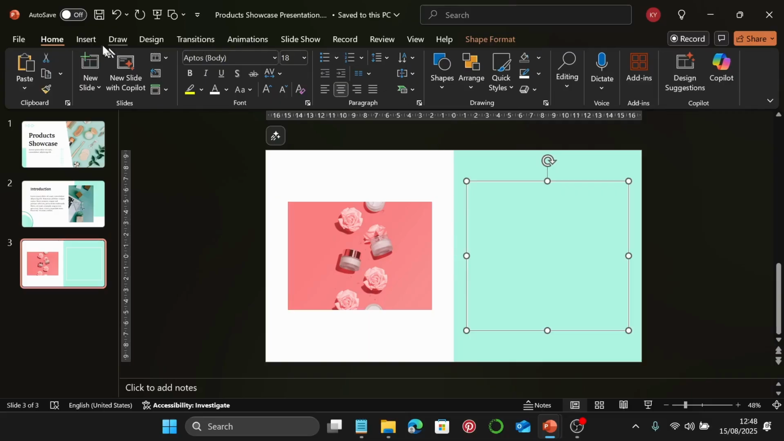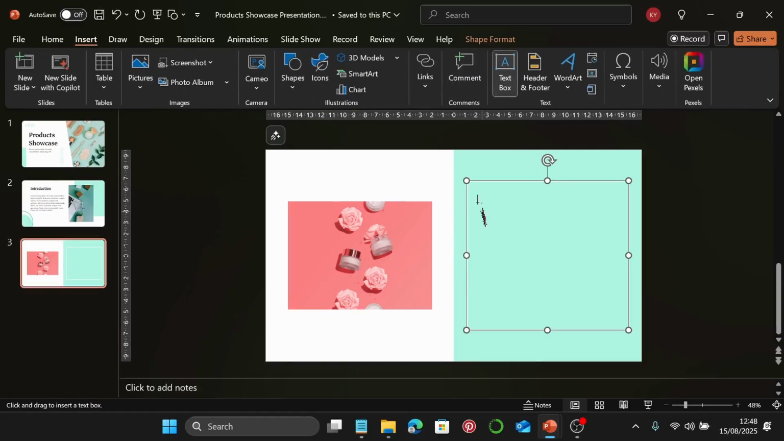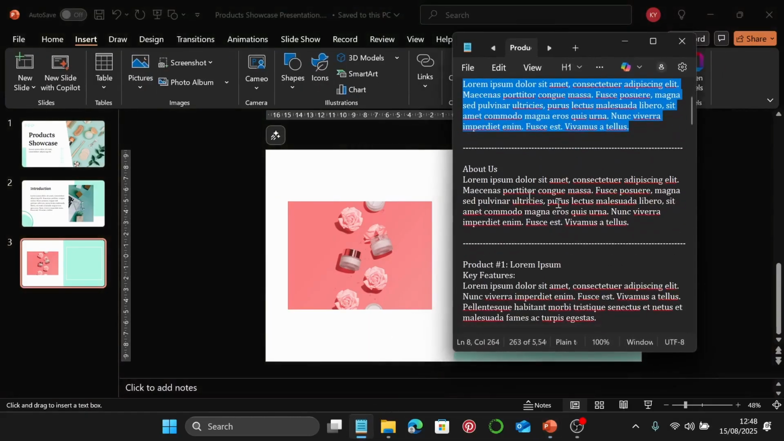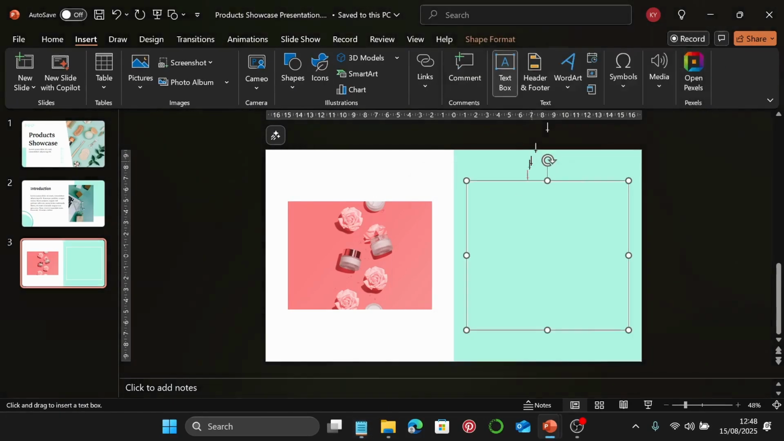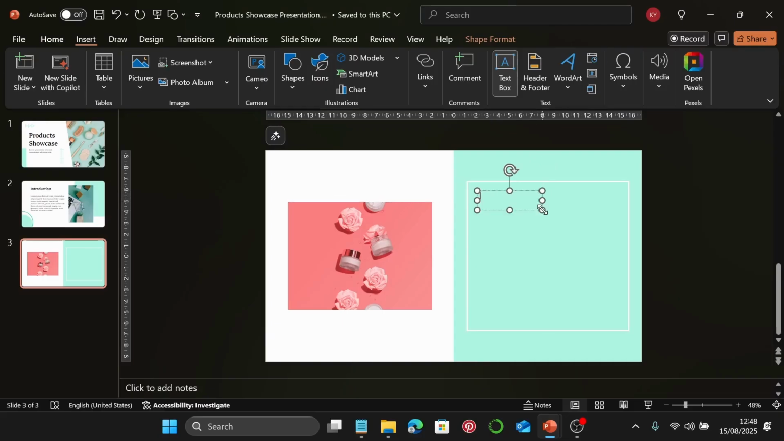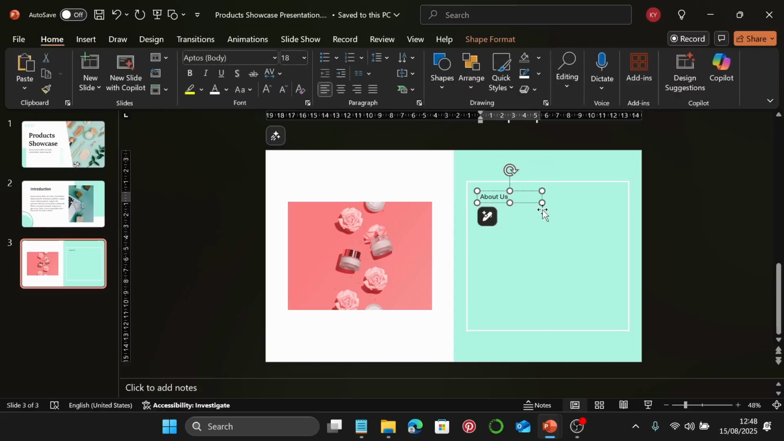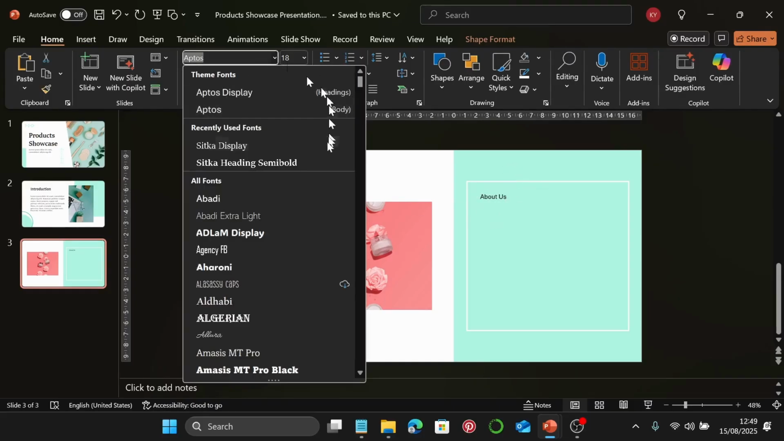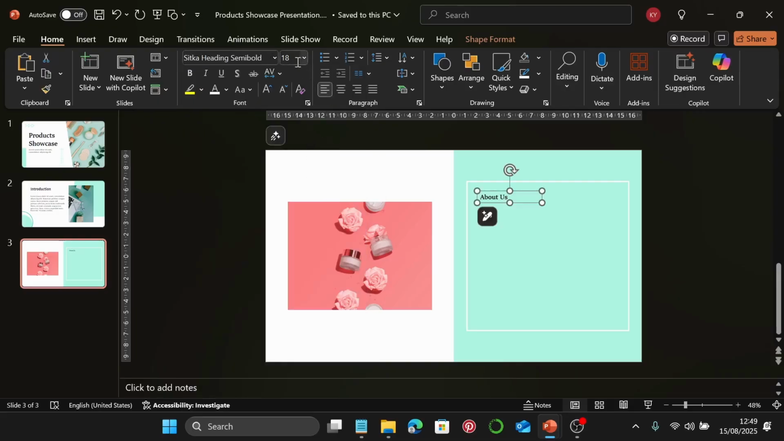Now let's go to insert text box, and I'm going to grab the heading, which is the title, which is about us, and I'm going to paste that here. Then we're going to select the entire text box. Let's grab our heading text, which is Sitka heading semi-bold, size is 44. I'm going to increase the width so that it will fit.